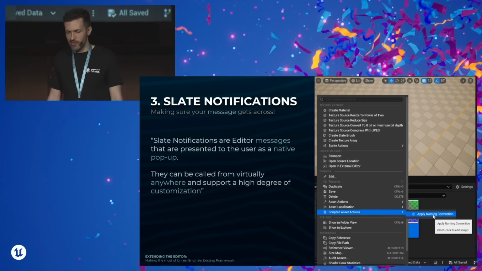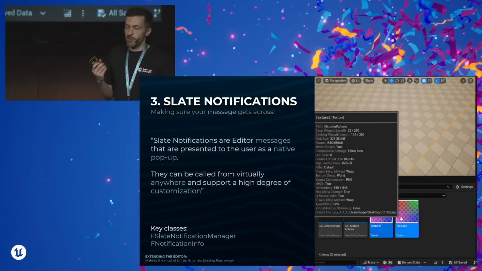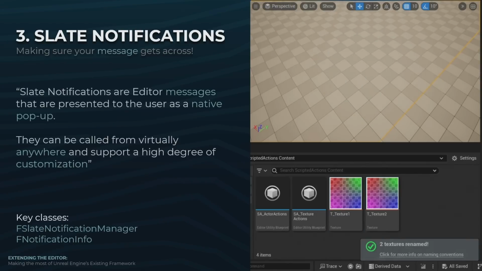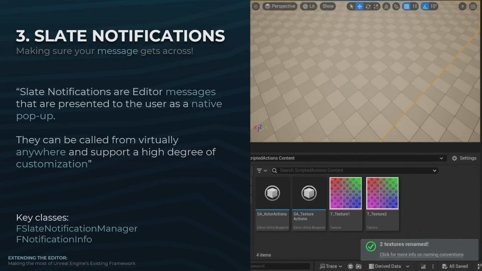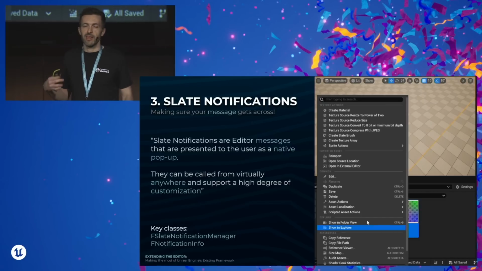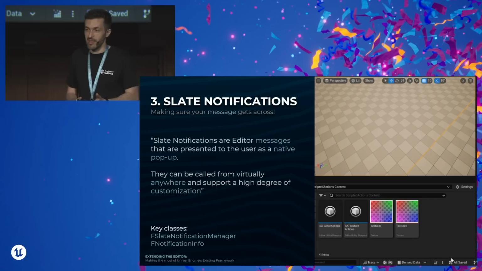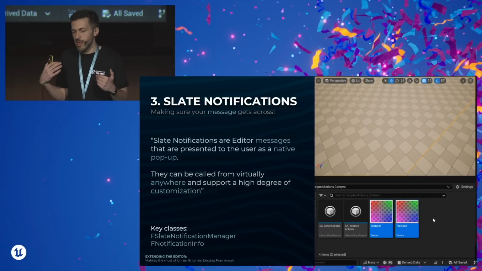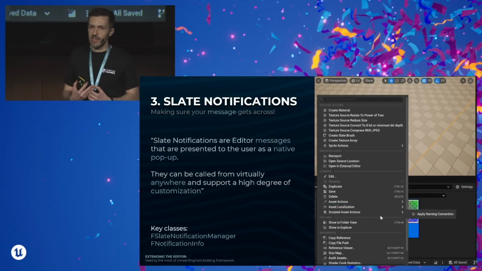And from now on, when we move to full C++ territory, this is a very simple framework that I think is very underused. Every time you see this notification popping up on the corner of your editor, that's a notification from Slate, and this is basically a one-liner. I think that sometimes we have the assumption that people will always have the output log open, and that's not always the case. So if you have something to say, this is a way to make sure that the message gets across. And I think that giving confirmation is as important as communicating problems.